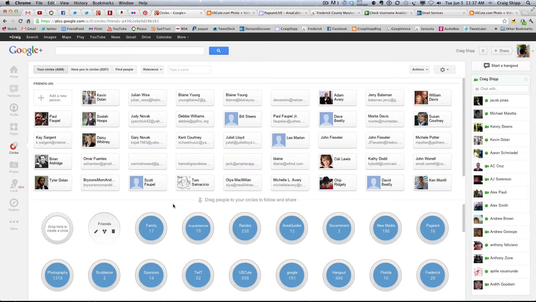And so each circle has a different purpose, and I'll get into how you use these circles later, but it's a big advantage of Google Plus to be able to quickly and easily organize people into circles. So now I'm going to go back to my home screen.